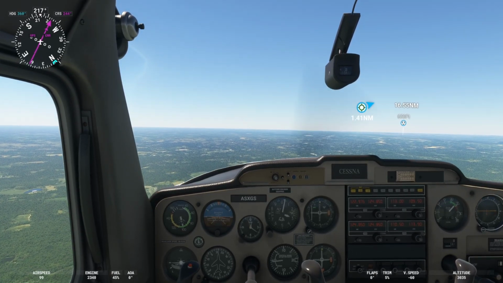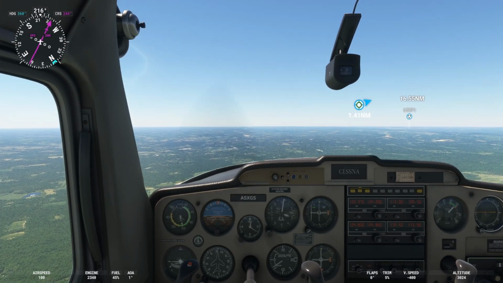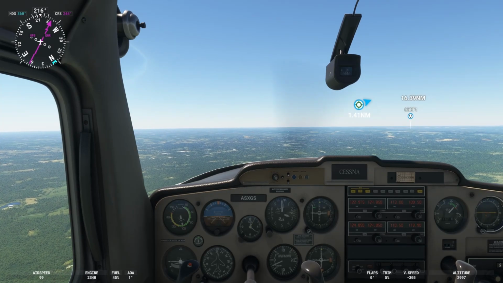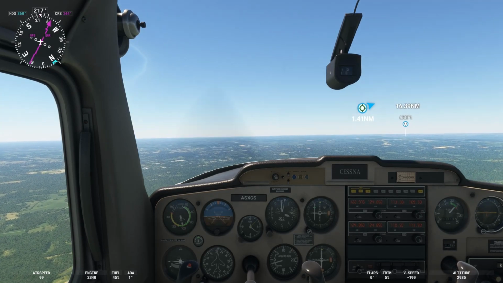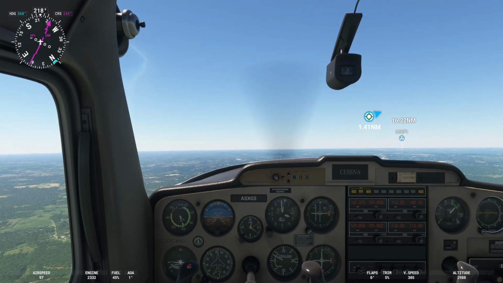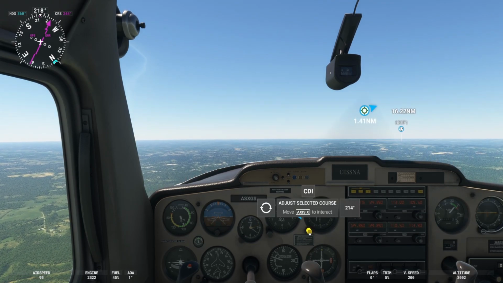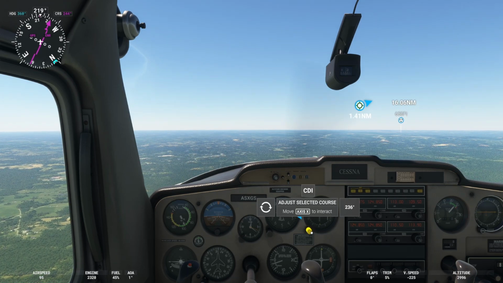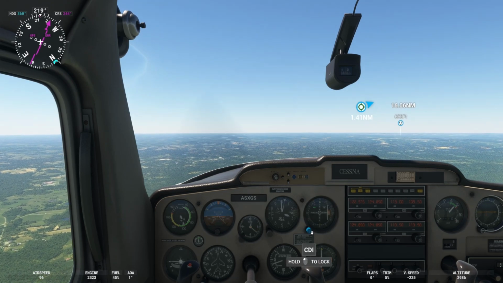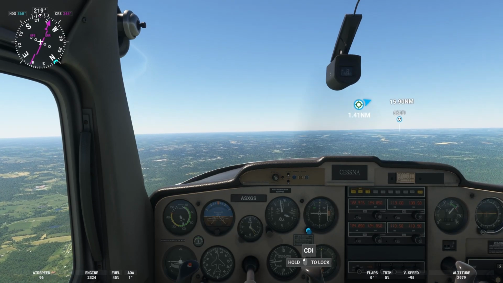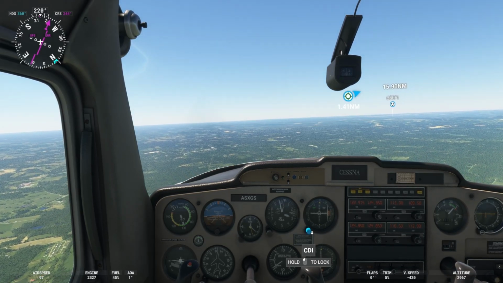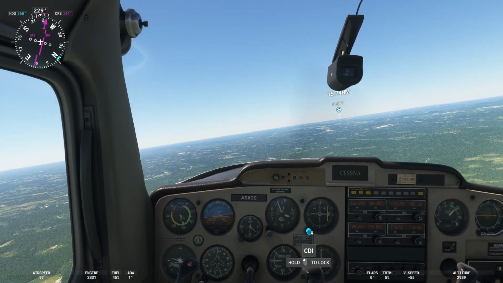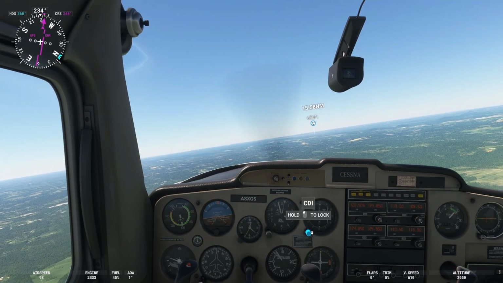There we go. All right, so now we are beyond the VOR. So we need to use the OBS and change our heading for our course to, I think it was 239. I think that's the radial we had picked. Yeah, 239. All right, so now I need to make a turn back to the right and get ourselves on that new radial.